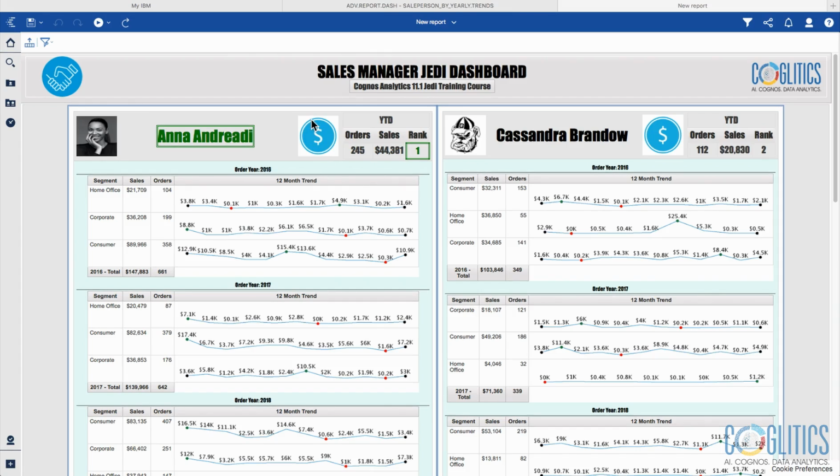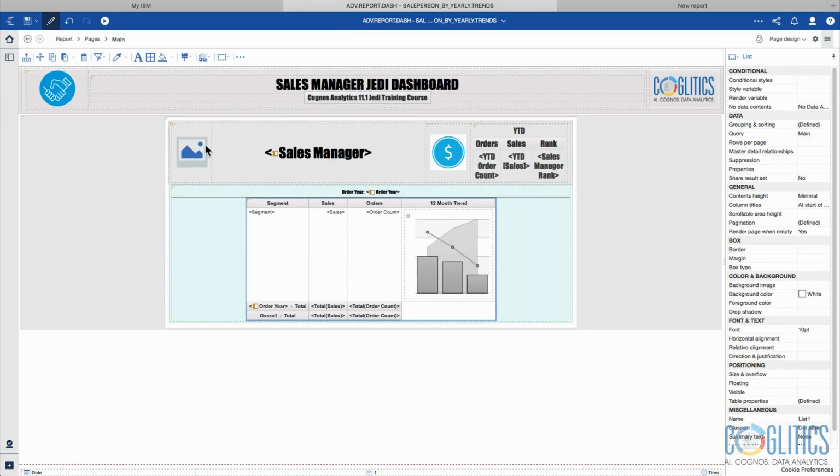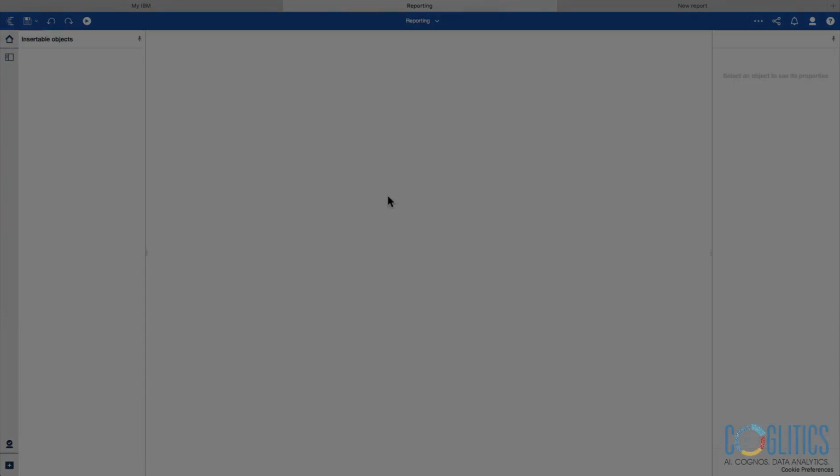So let us begin. So this is a reporting dashboard. We are not going to be using the dashboard, we are going to be using report. So let's go back to the template where I built this dashboard, and we are going to click the plus button and we are going to go to report.